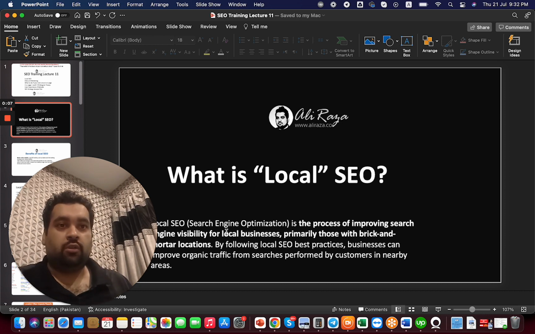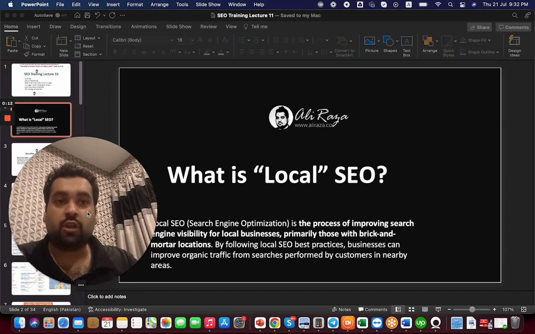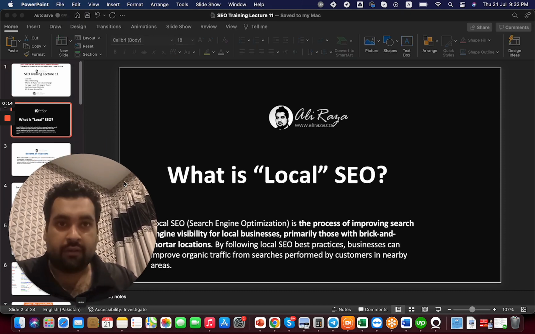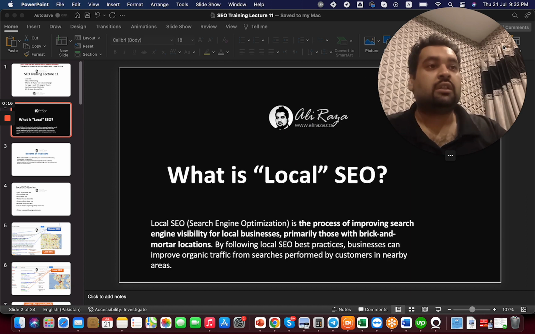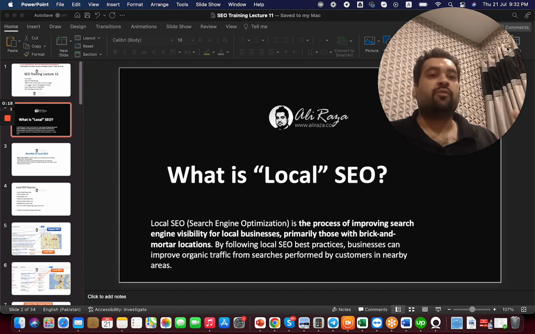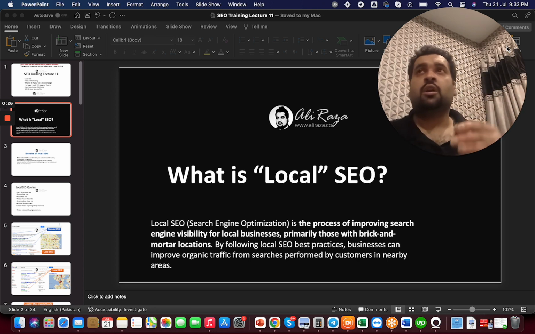What is local SEO? Local SEO is basically a process of improving search engine visibility for local businesses to get higher rankings. Ideally, it is suitable for people who are looking for something near them. For instance, if you are looking for a doctor near you, you must be searching for doctors near me. If you're looking for food, you must be searching for food near me.